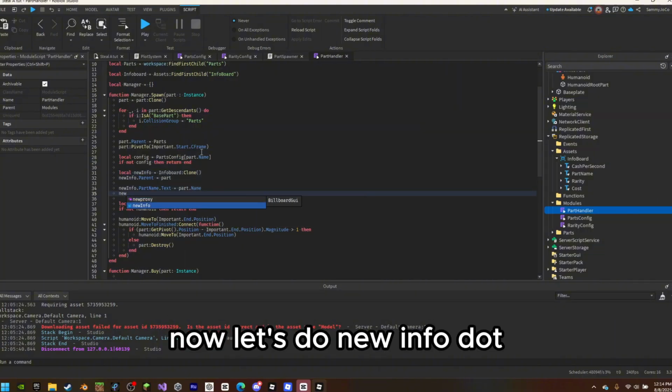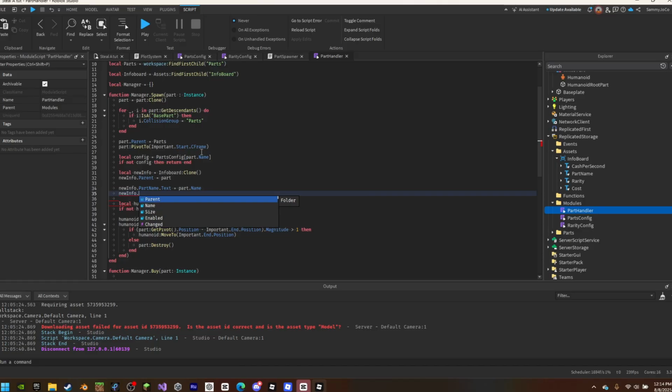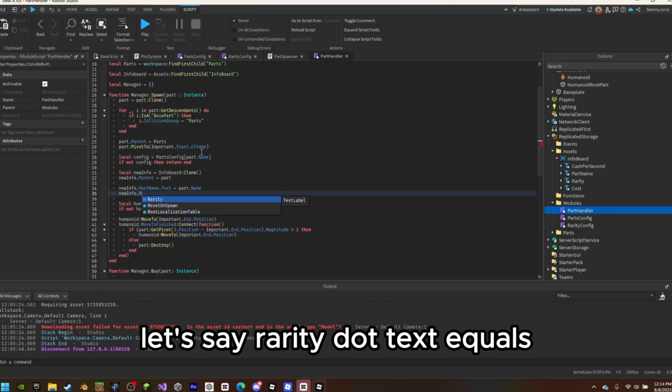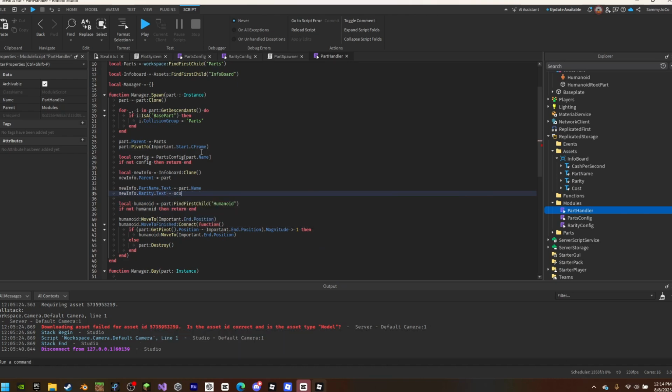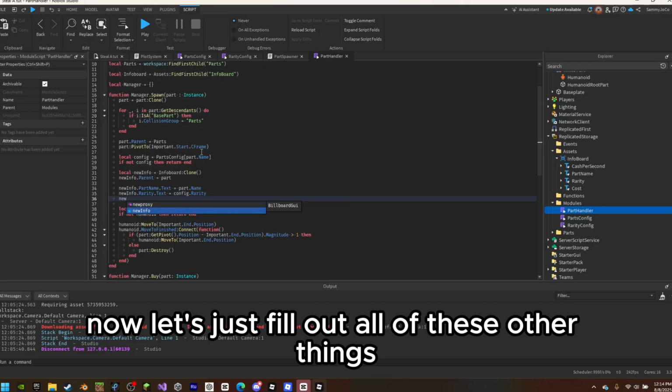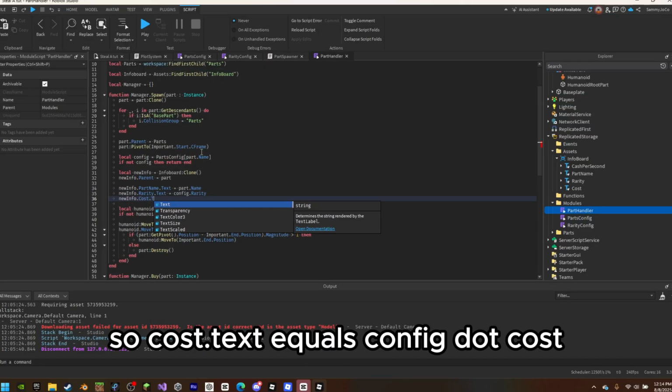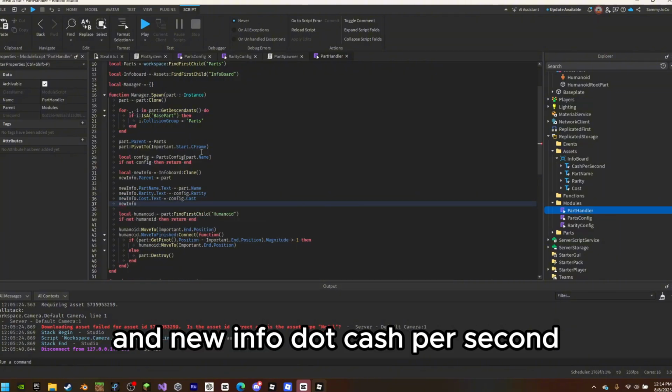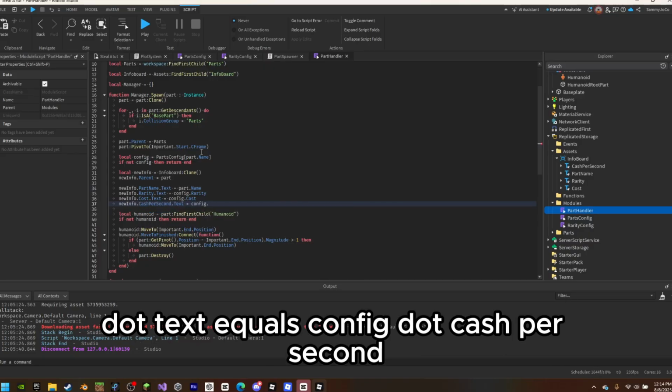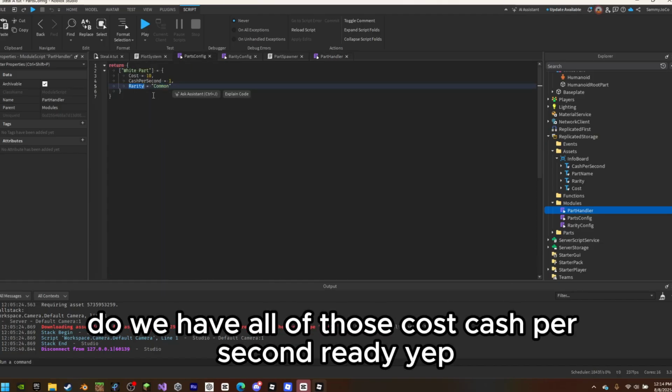Now let's do new info dot rarity dot text equals config dot rarity. Now let's just fill out all of these other things. So cost dot text equals config dot cost, and then new info dot cash per second dot text equals config dot cash per second. Hold up, do we have all of those? Cost, cash per second, rarity, yep.